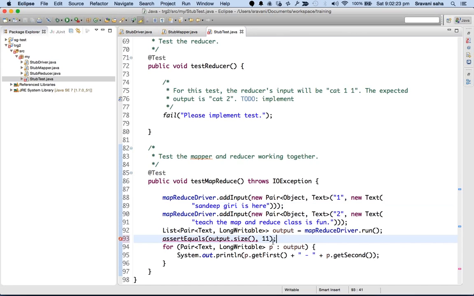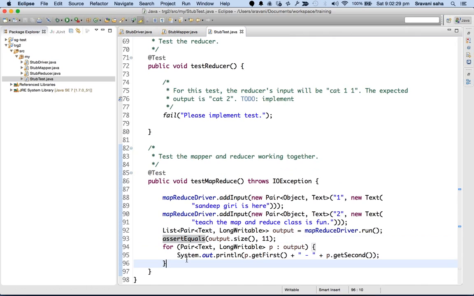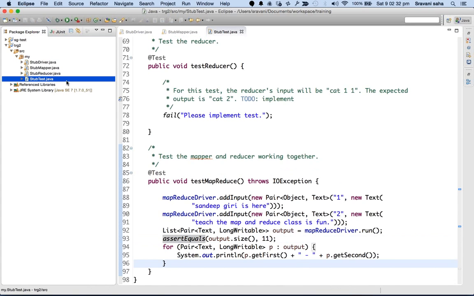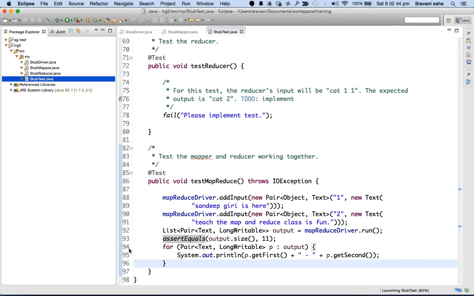So let's see if that is true. So we can say run, and then say run as JUnit test case.